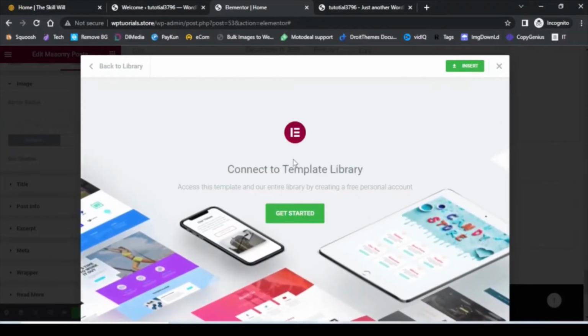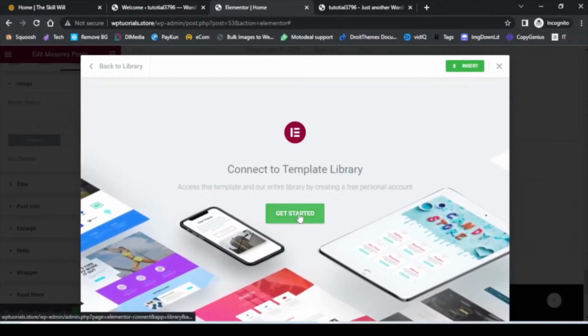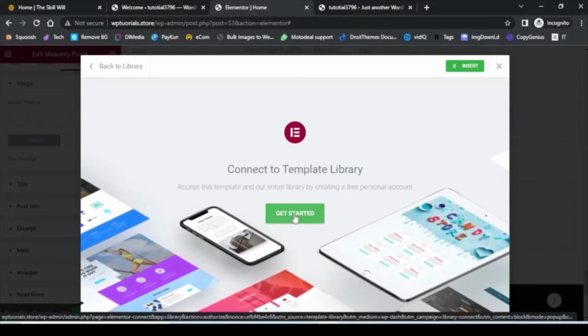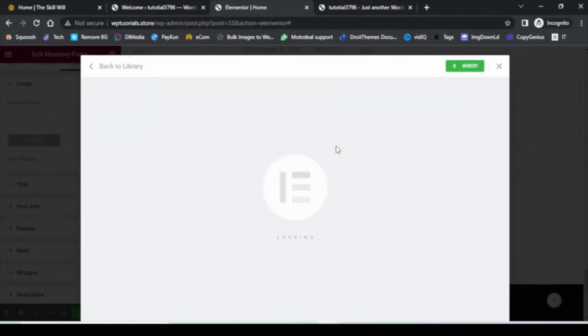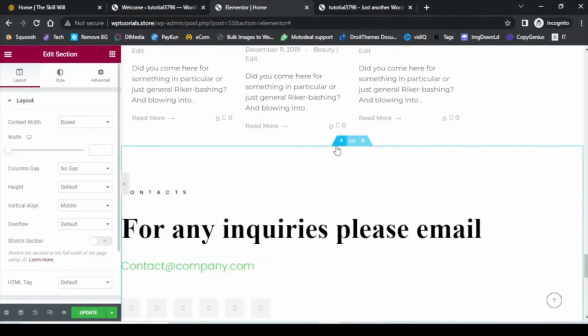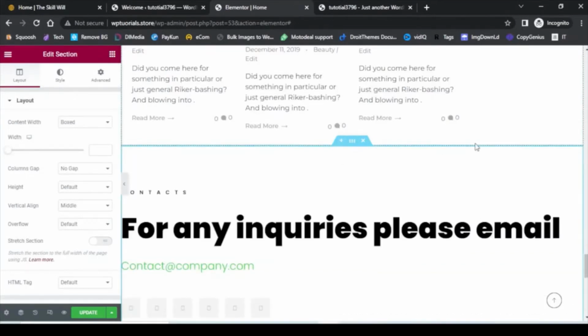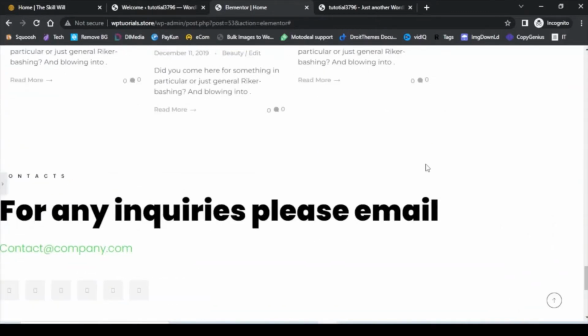Here it is asking me to connect to the template library, so I will click on get started. It has now connected our website to the free Elementor account. So you just need to create a free account on elementor.com and connect your website to use these blocks and templates on your website. If I now preview this page, it looks nice.